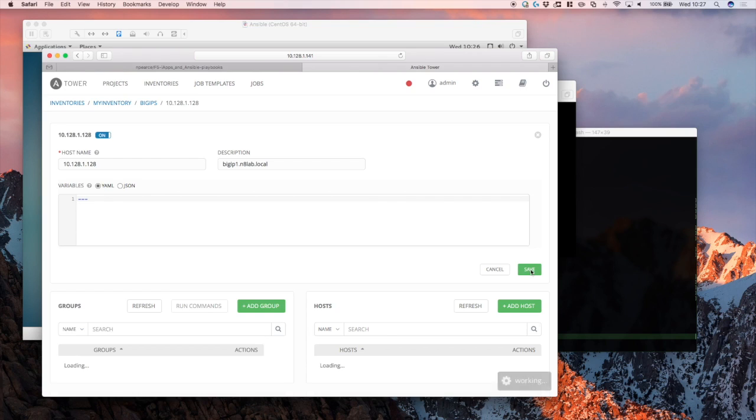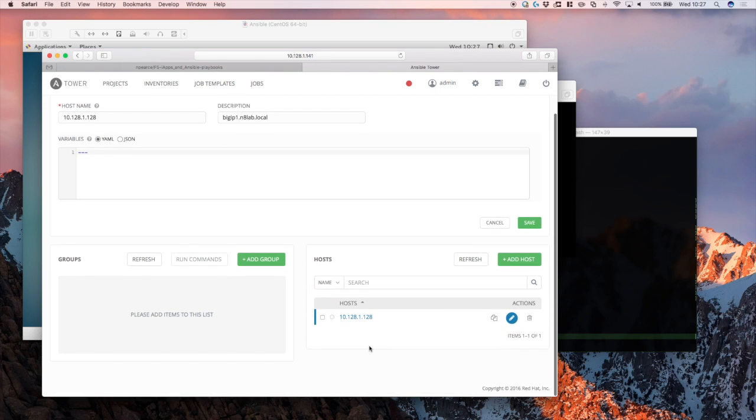So we hit save, and there we can see the hierarchy: inventories, my inventory that we created, in that we created a group called big IPs, and then in that we created the host itself within that group. Now I could just keep adding more and more big IPs, and these playbooks could then work against those big IPs, which could be nice. So that's the first step.